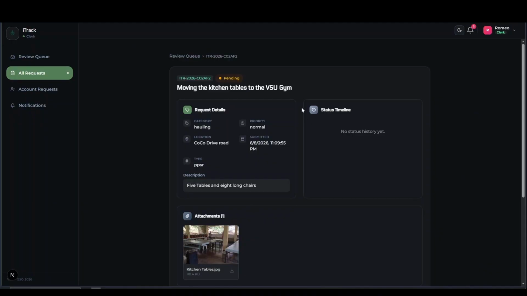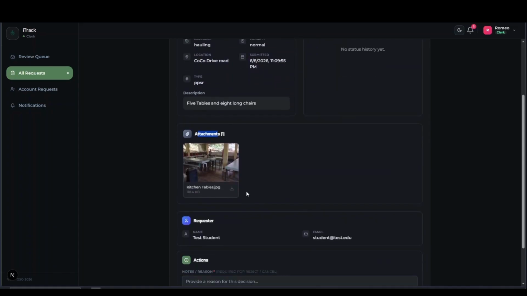Functional requirement 2.1, Request Review, requires the clerk to view all important details. Here we see the full details: title, description, location, requester info, and attachments. Attachments can be previewed or downloaded, and only images are accepted. Let me preview one. After reviewing, I scroll down to the action panel.